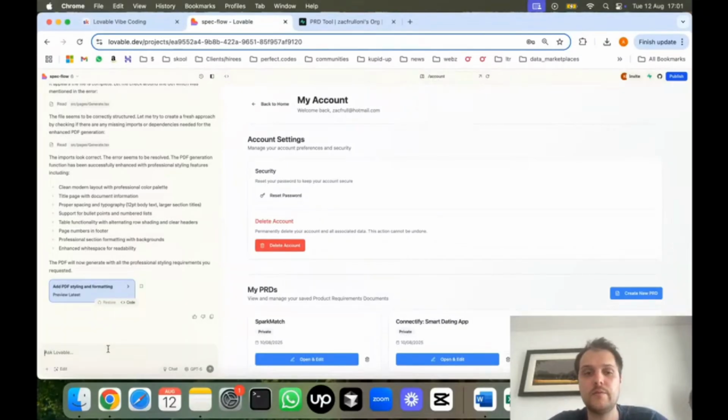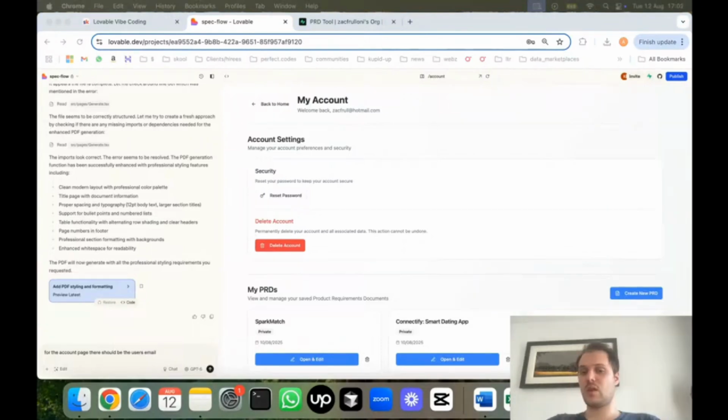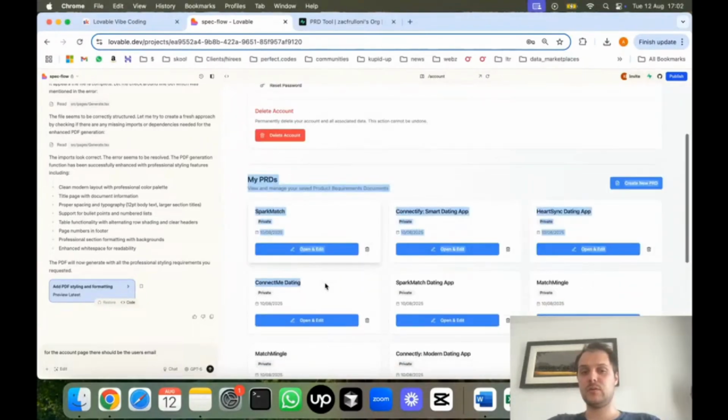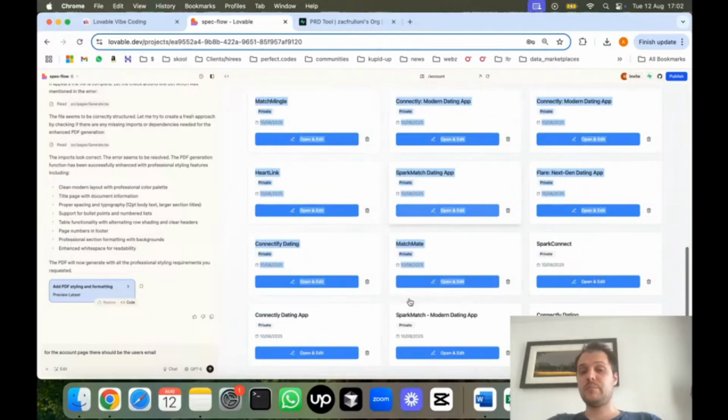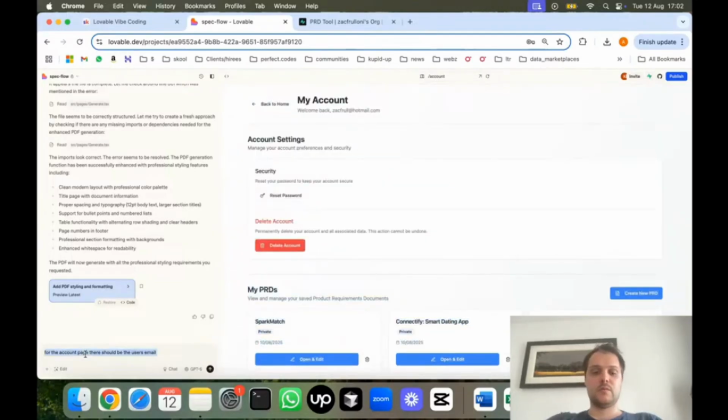So let's just say for the account page, there should be the user's email. Well, it's already there. I mean, no, this is pretty useless. I feel like the existing PRDs should be in a separate page. In the account page, the My PRDs section should be in its own unique page, let's just call it PRDs, under the account name in the top right corner in the header.